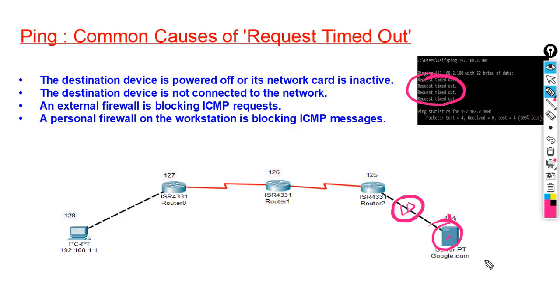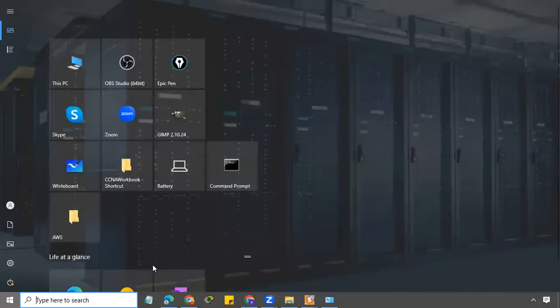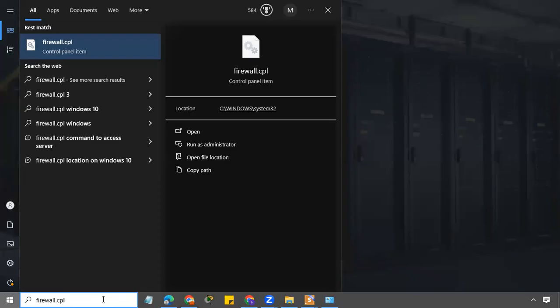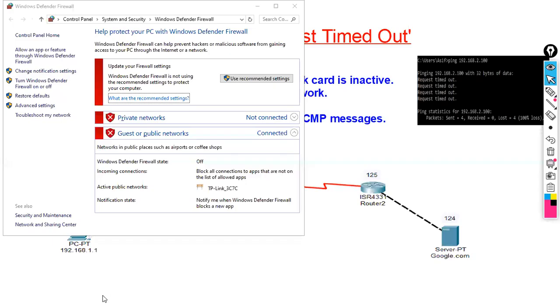Let me show you. Even client operating systems like Windows 10, 11, 7, 8, all of them have their own firewall. Let me show you the firewall of my computer. We'll go to search and type firewall.cpl. Then we'll press enter. Guys, this is the firewall of my computer, of my operating system.